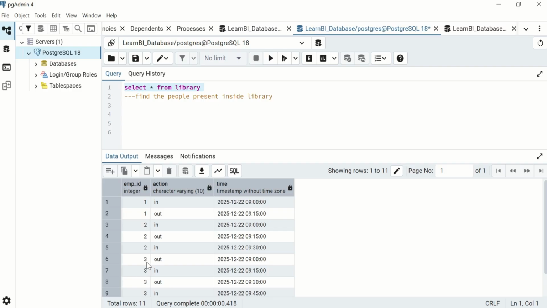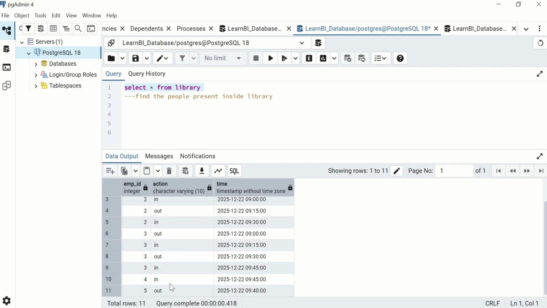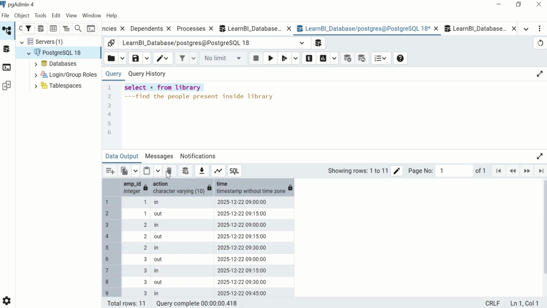Then we have employee ID 3 who moved outside the library at 9, then moved inside at 9:15. Then he moved outside the library at 9:30, and then moved inside again at 9:45. Employee ID 4 is inside the library at 9:45. And then we have employee 5 who moved outside the library at 9:40.